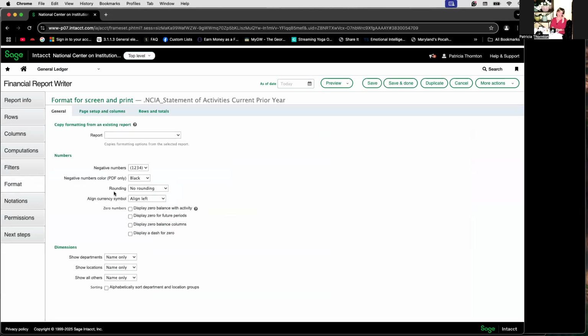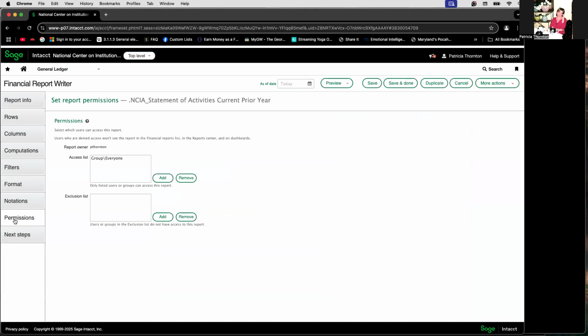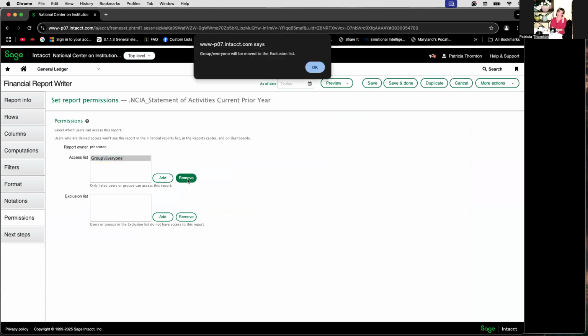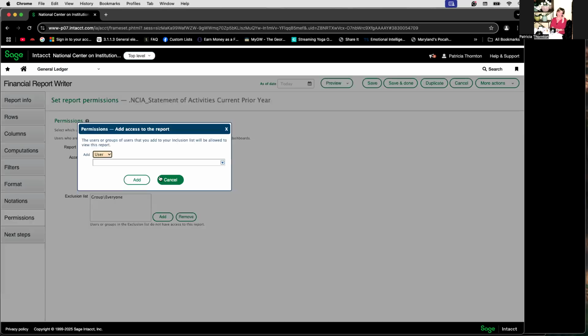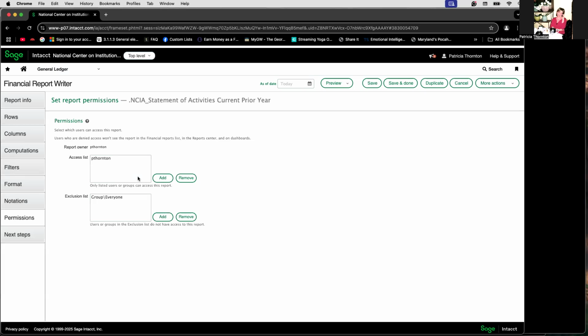The only thing I'm going to do is come in here through the General tab at the top and change rounding to be in the whole numbers. Otherwise, everything is set up for me. I don't need to change anything there. Notations, never used. In permissions, the access list, I'm going to remove everyone and add a user, me, to have access. And I am save and done.